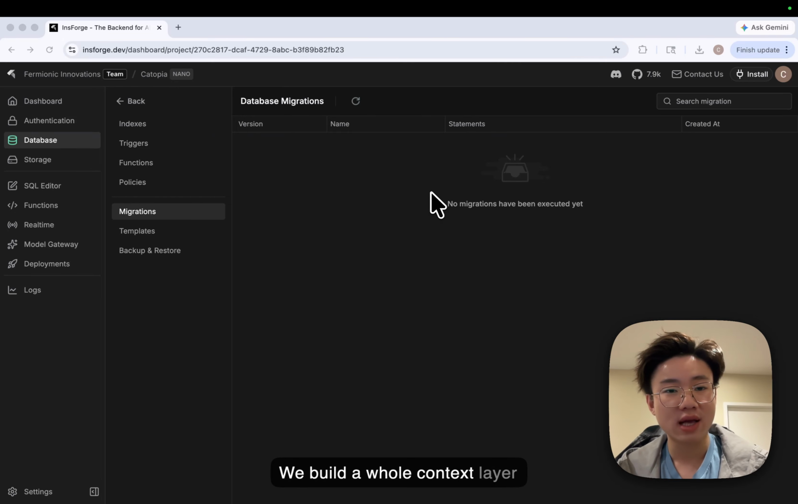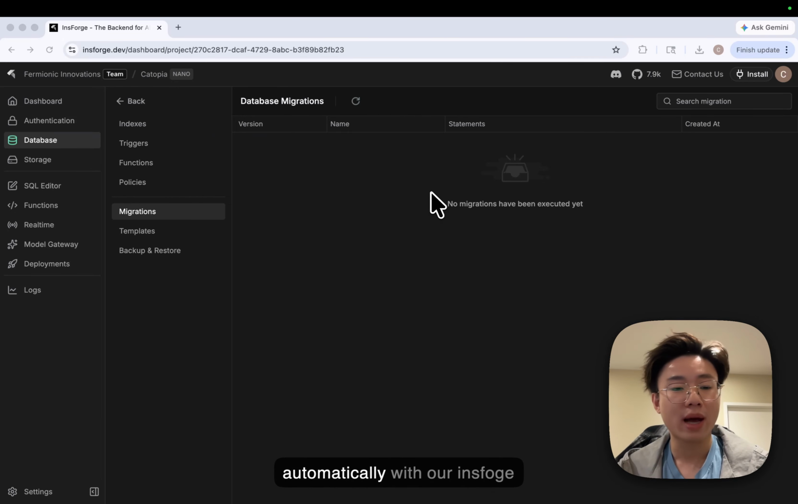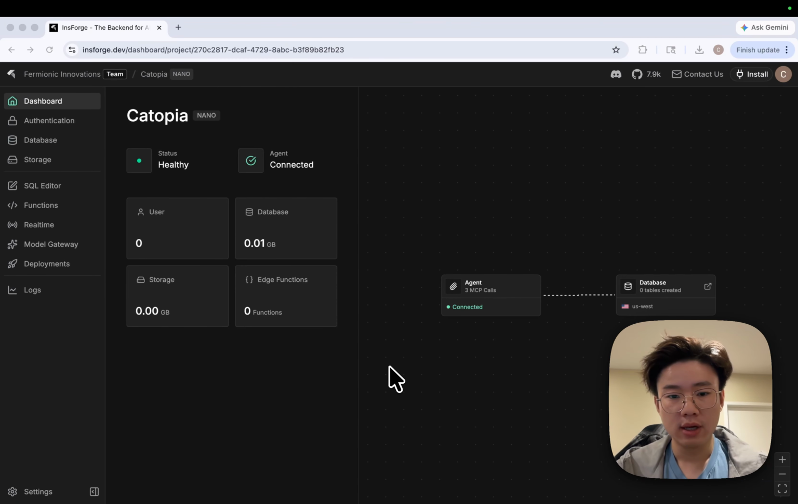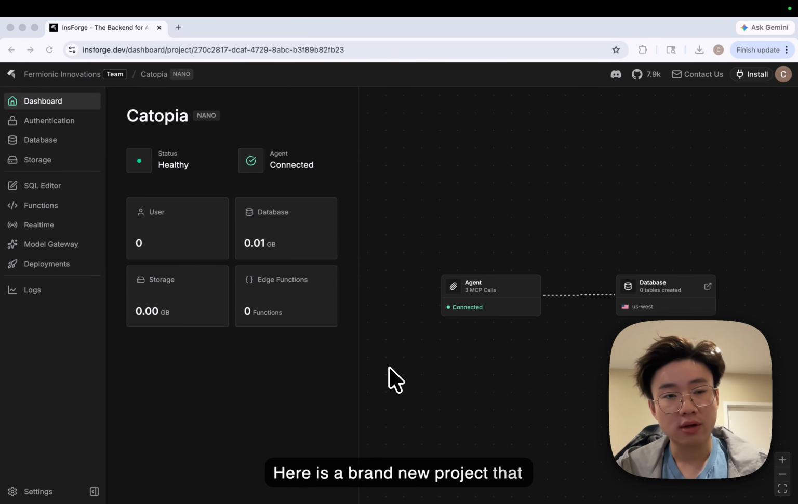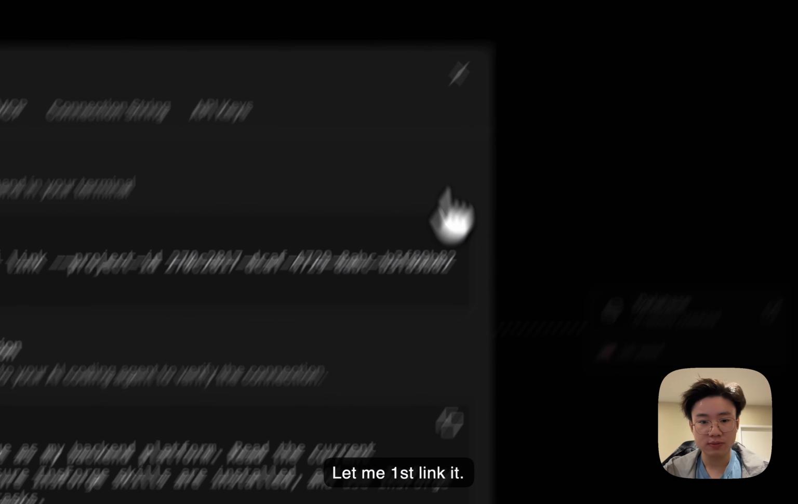We build a whole context layer around this concept, so your coding agent should handle this automatically with our InsForge Skills and CLI tools installed. Let me show you a quick example of how to use database migrations. Here is a brand new project that I just created called Catobia. Let me first link it.